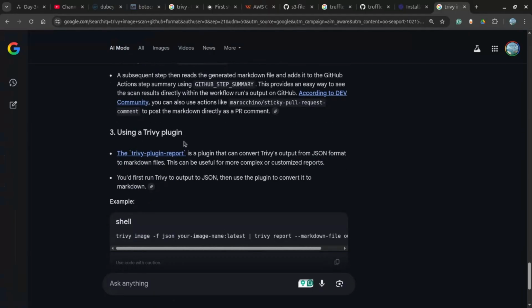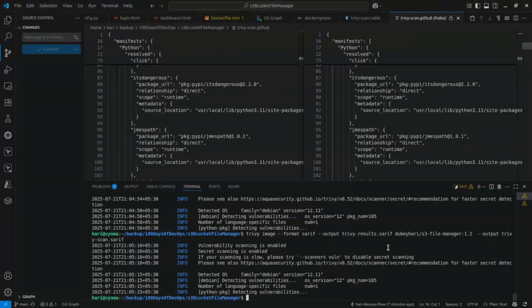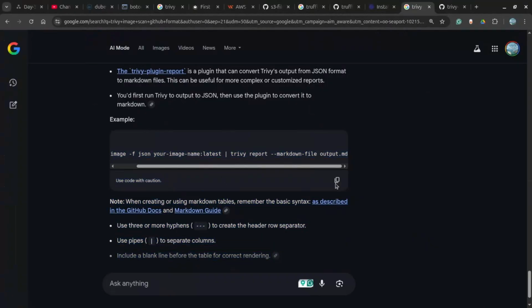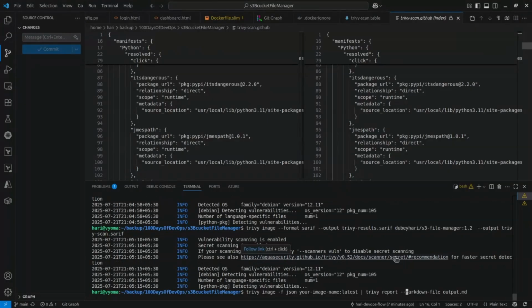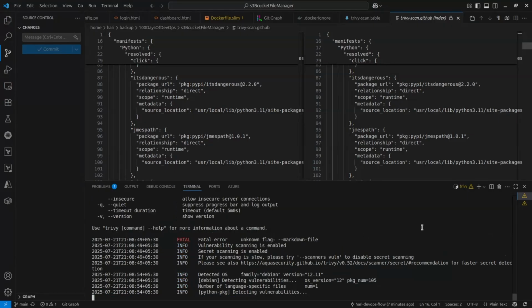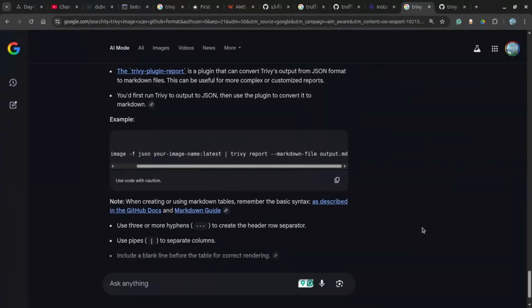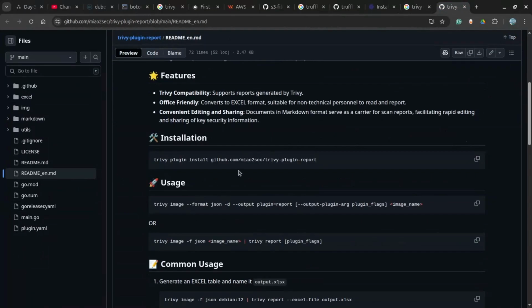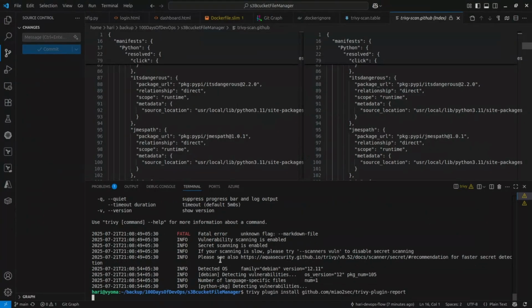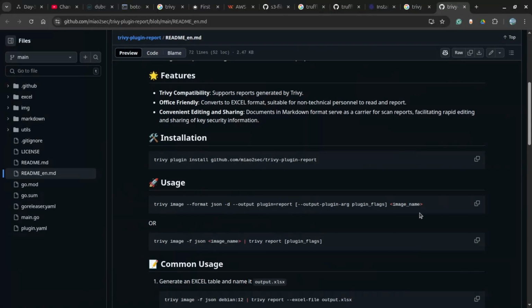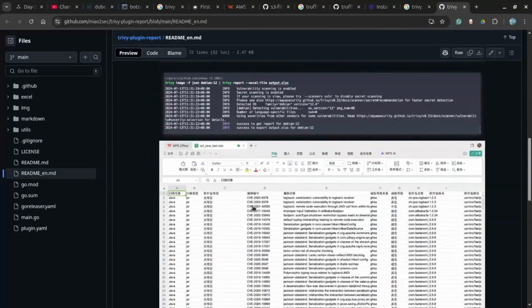This is much better, using the Trivy plugin. Trivy plugin report. We have it available with us. Let me just try this one if we can. It converts JSON. Vulnerability scanning is enabled. Secret scanning is enabled, if you are scanning it. Unknown flag. Let's see, Trivy plugin. What is needed? Trivy plugin install. Let me just install it. JSON, and it can be directly output. This one is much better.